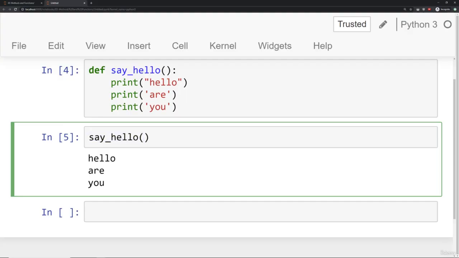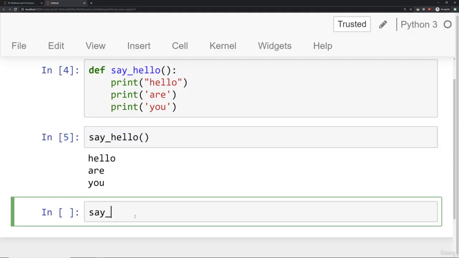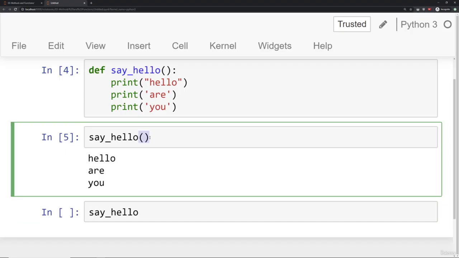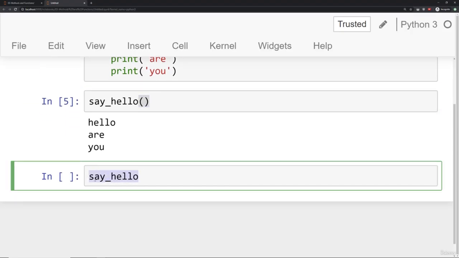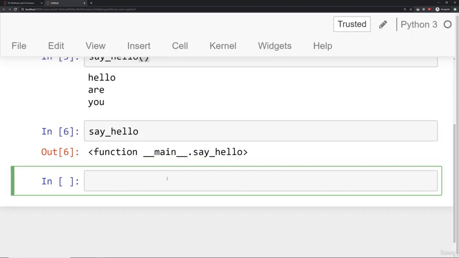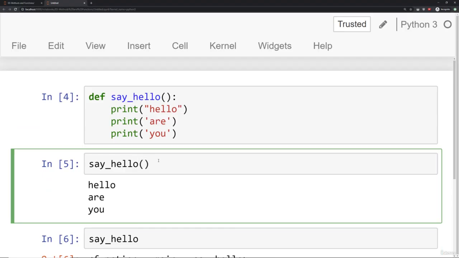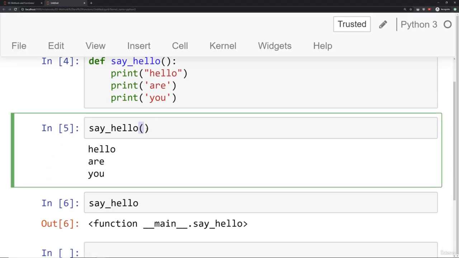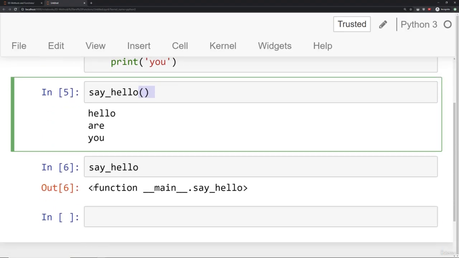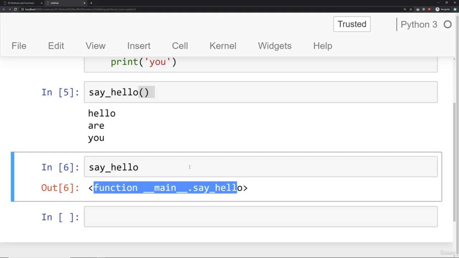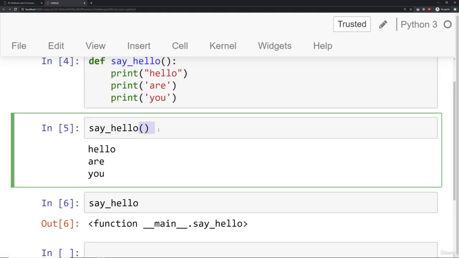Now note here the difference between calling say hello with parentheses versus without parentheses. If you call it without parentheses, then it's actually not going to execute the function. Python will just report back that say hello is a function. Keep that in mind, that when we're calling functions, in order to execute them, we have to add on this open and close parentheses. So if you see something like this, it means you're not actually calling the function. You need to add on the parentheses.